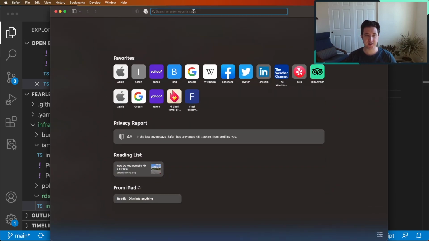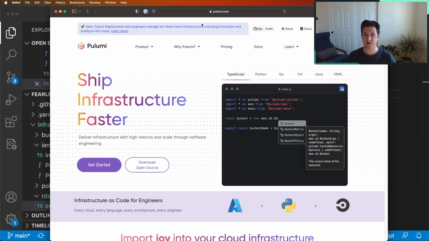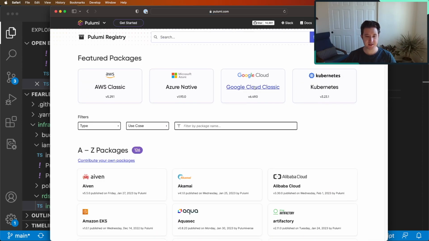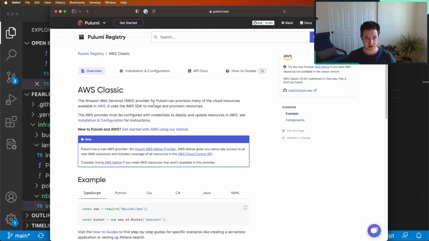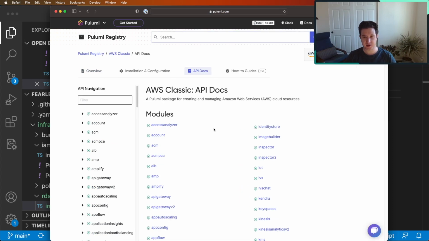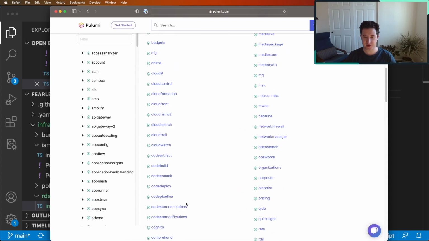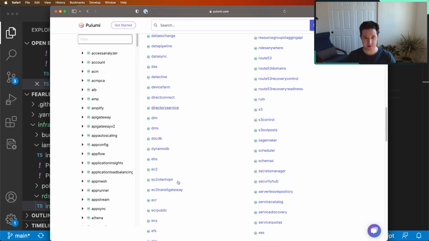Another place you might go is to the Pulumi documentation. So they have a website. I can't remember the name of it off the top of my head, so we'll navigate there. It's this registry. And this is basically a documentation of all of the Pulumi packages that exist and the resources that they provision. So we're using this AWS Classic one right now. So we'll click on that, and then API docs. And then the modules here basically correspond to all of the individual services that AWS offers.